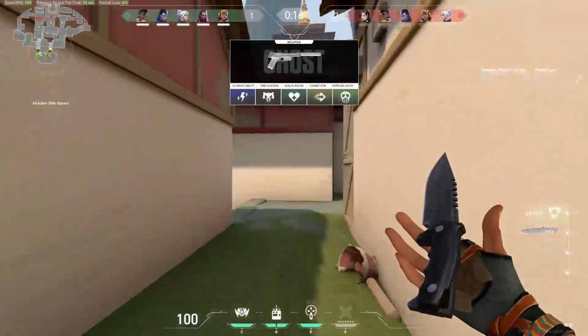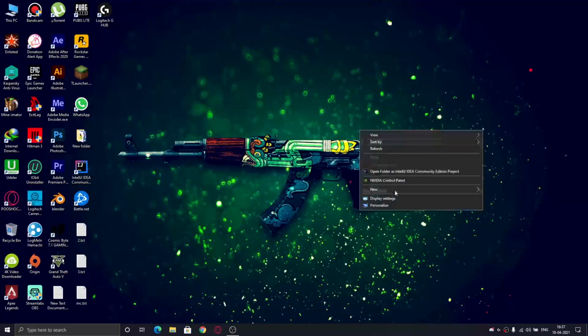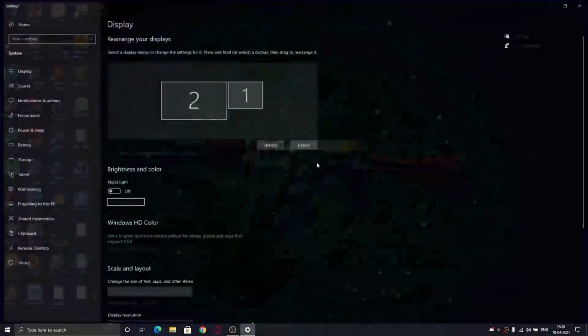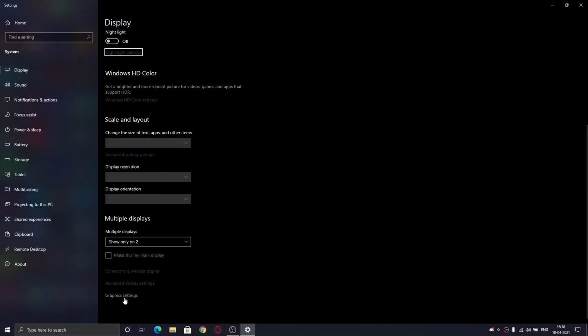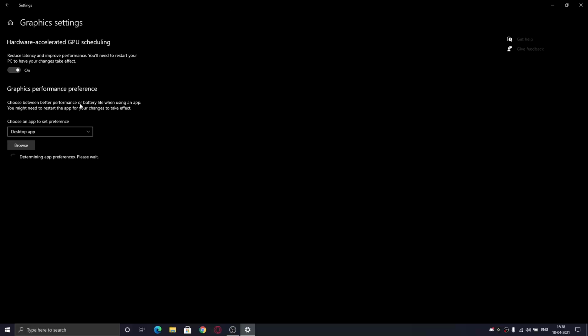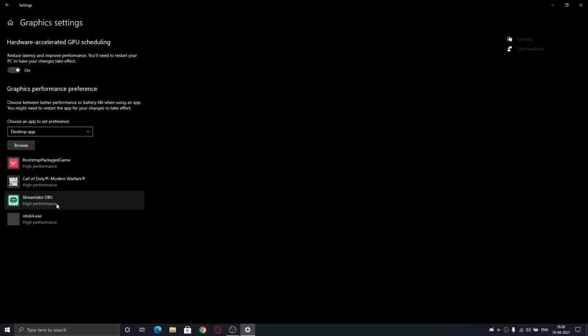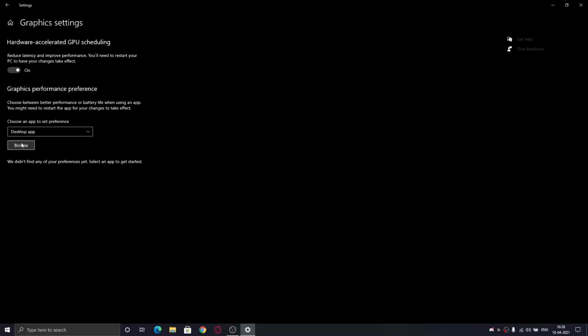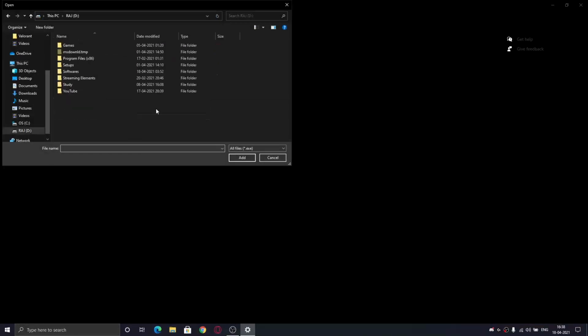First of all, go to your desktop, right click, click on display settings, and click on graphics settings. Enable this hardware accelerated GPU scheduling, turn it on, and then you will see graphics performance preference. Let me show you what you have to do in this. For example, if you use Streamlabs OBS for streaming, let me remove all of this, please, 1 minute. For example, I want to optimize my Valorant game.